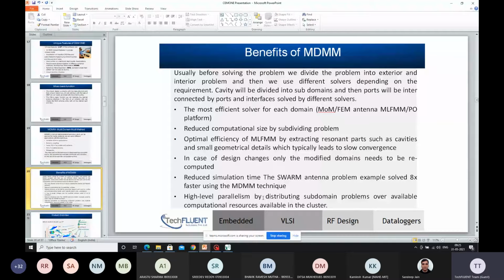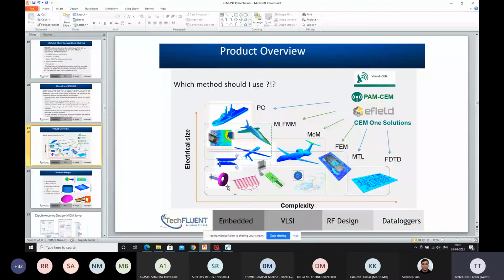We'll also try to look at the design cases. So this all comes under your product overview: which solver to use in which kind of circumstances. You can see it's like physical optics for higher electrical size, MLFMM for lower electrical size when compared to physical optics, MOM even further lower electrical size, FEM even less electrical size, FDTD for some circuits, MTL if you want to solve some cabling kind of thing, you can go ahead with that.